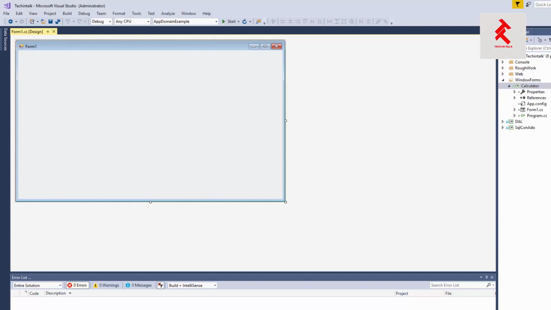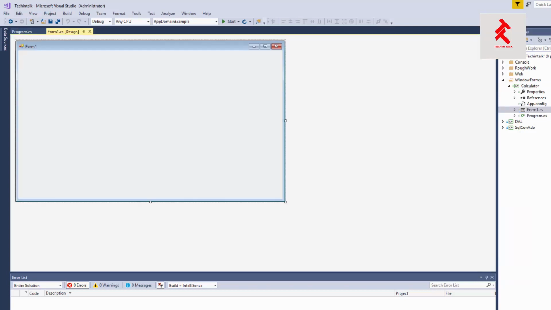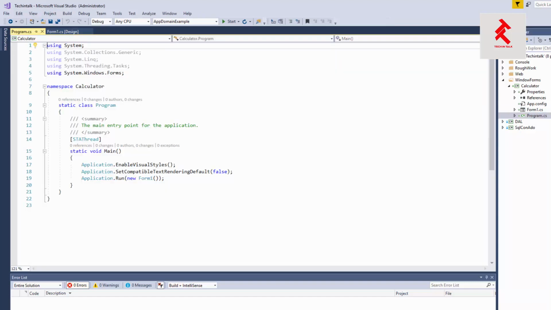This is the default form that has been created for us by Visual Studio, and the project structure is like this. We have an app config, we have a startup file which is Program.cs, and we have a sample form here. So let's go through the purposes of these files.